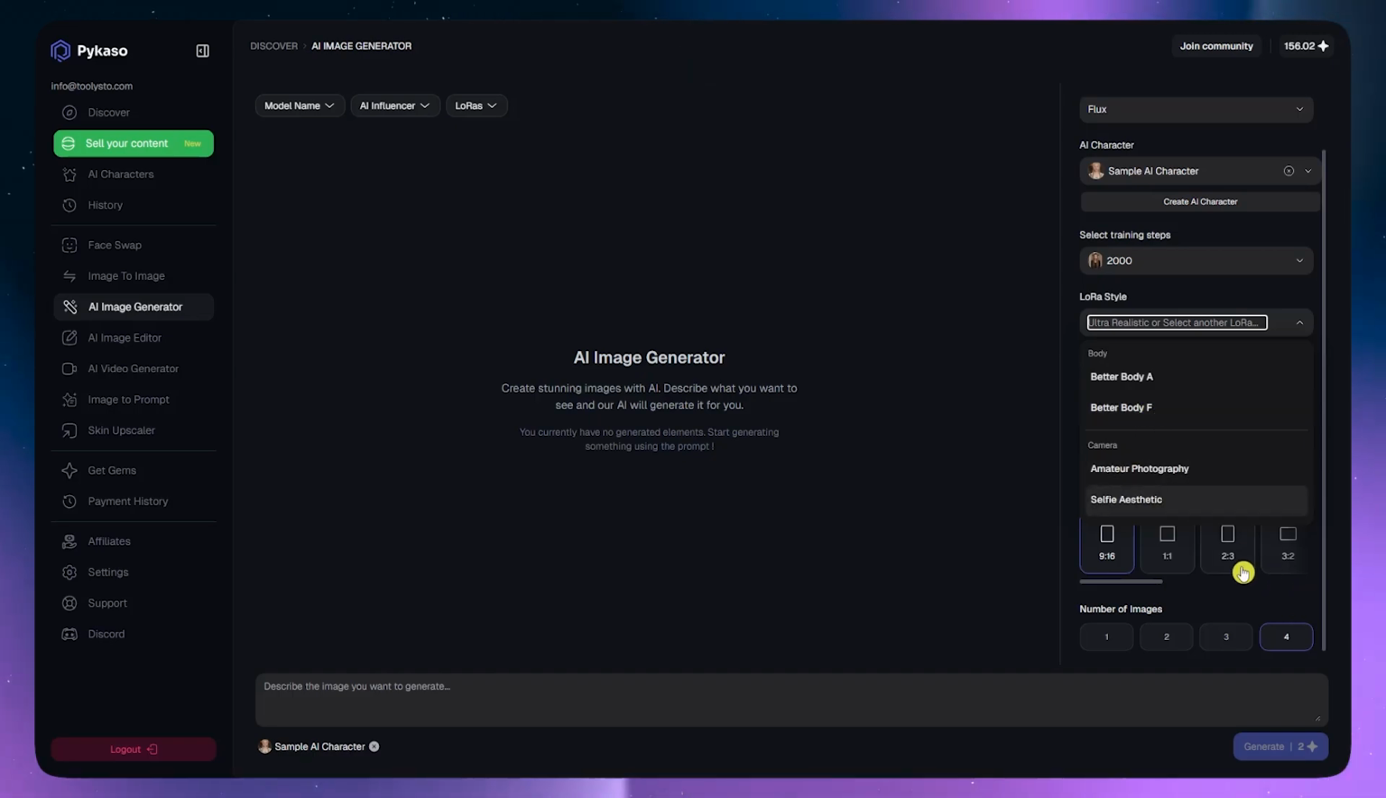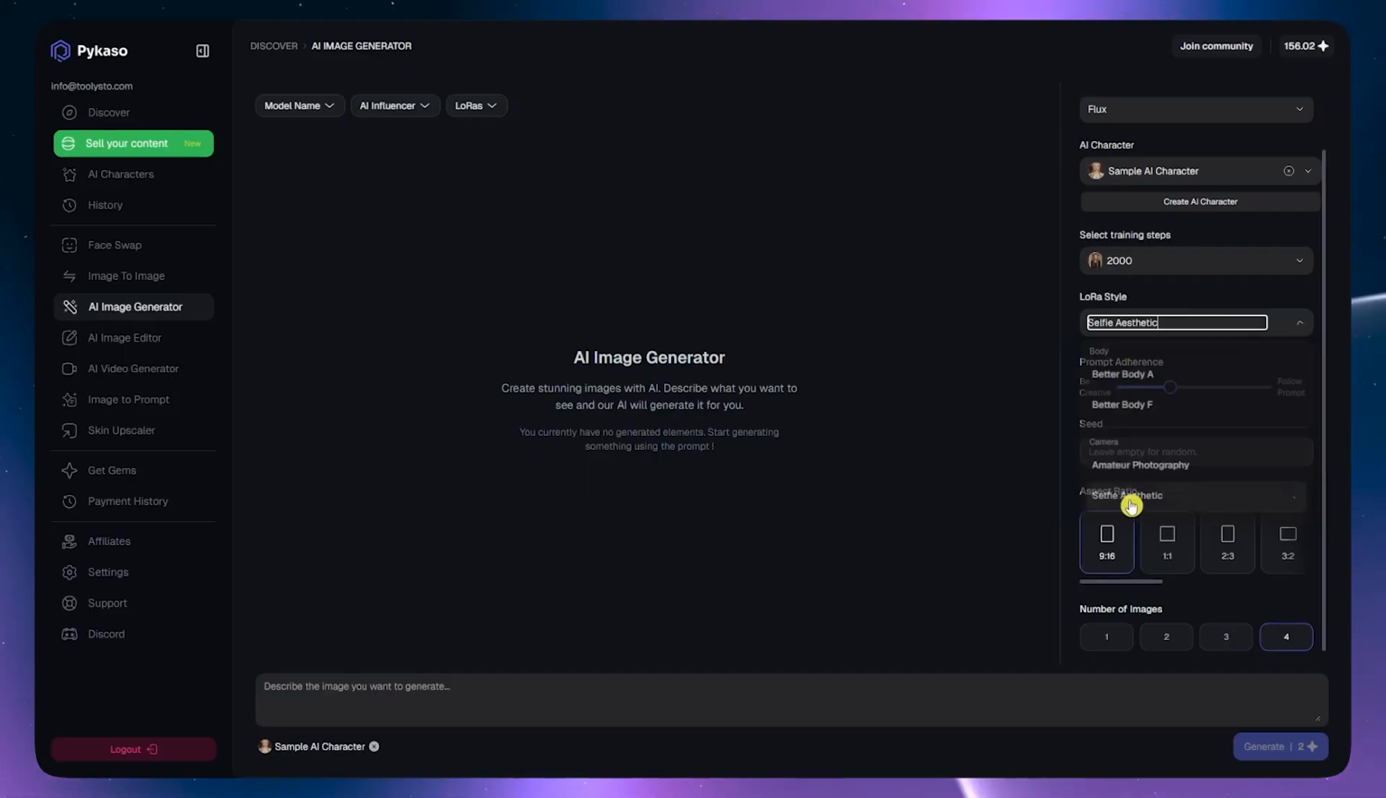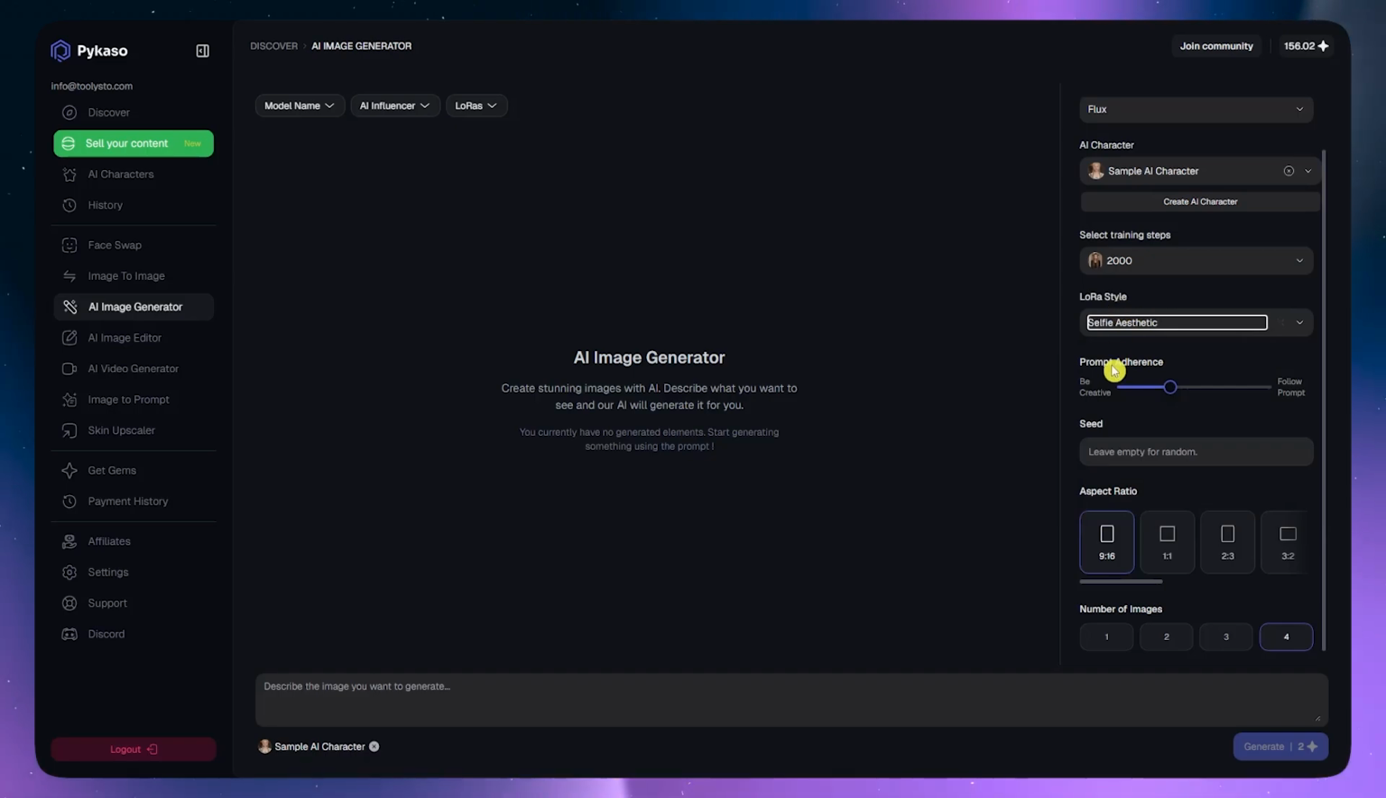And then we also have the camera. With this, these styles mimic camera or photographic looks. So amateur photography would give the casual, less polished vibe, while the selfie aesthetic would make the image look like it was taken with a front-facing phone camera, emphasizing close framing and personal feel. So depending on how you want it. What I want is basically just a selfie aesthetic. I'm gonna select that as my LoRa style.